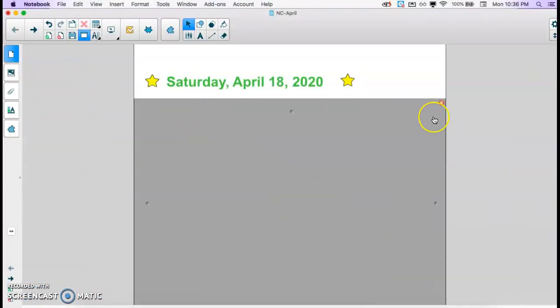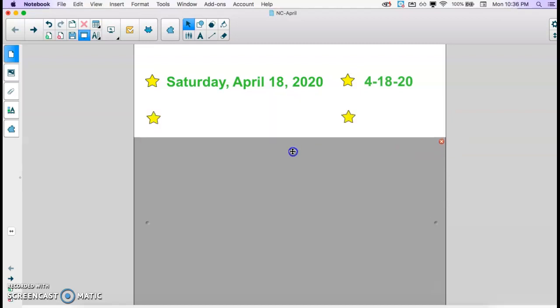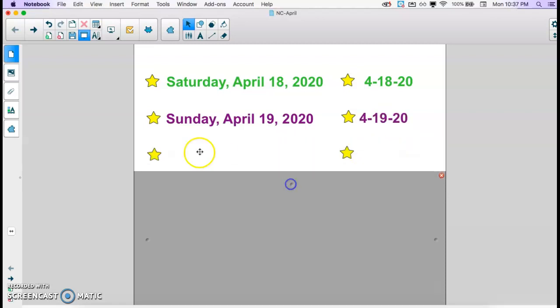Here's Saturday, comma, April 18th, comma, 2020, 4-18-20. Sunday's date written in words, Sunday, comma, April 19th, comma, 2020. And then in numbers, 4-19-20. And finally, today, Monday, comma, April 20th, comma, 2020, 4-20, dash should be just 20. I made a mistake there. I don't know if I can change it.